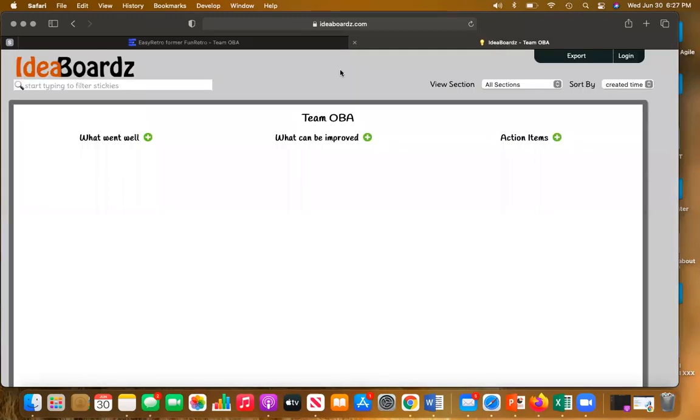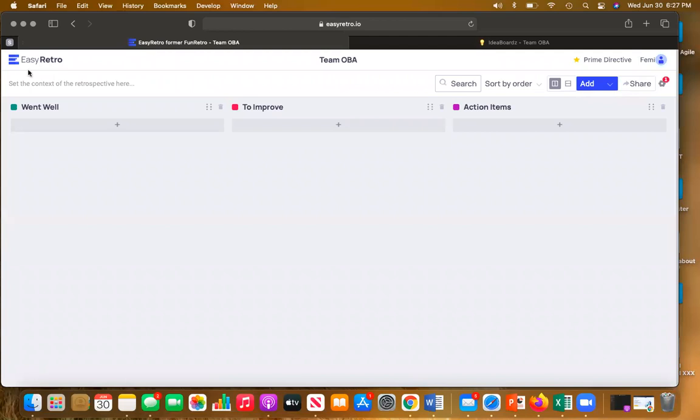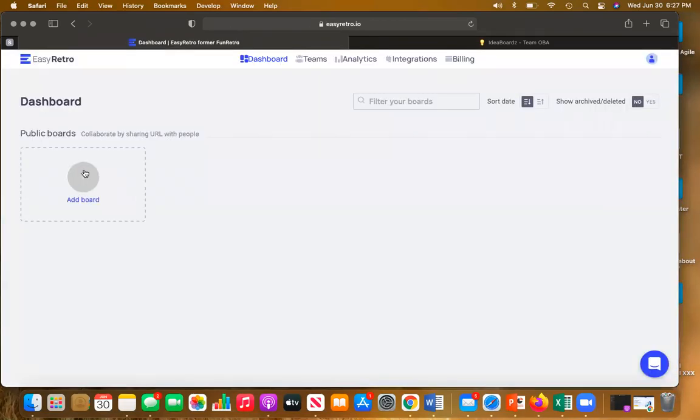Try to go back to easy retro. I just deleted the boards to try and run through one. Run another one. Okay. Finish. Okay, cool.